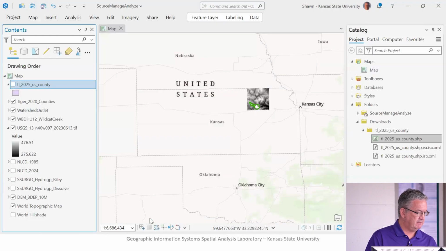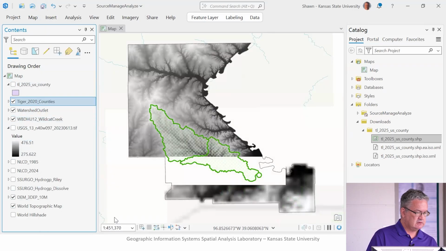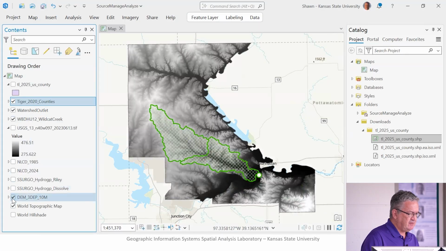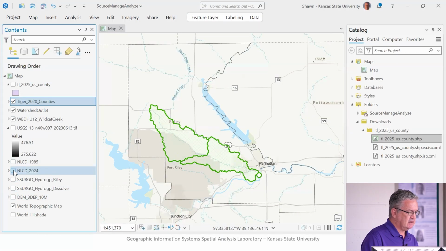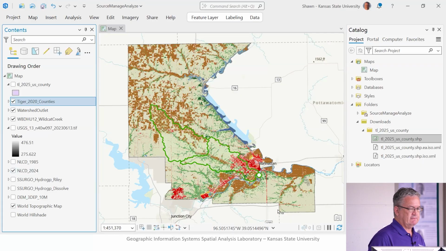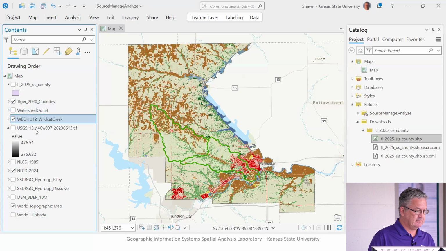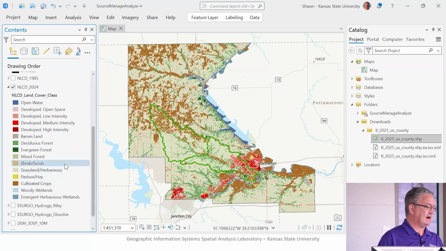I'm going to turn off my counties and my TIFF file here. I'm going to zoom in to Riley County. And rather than the DEM, I want to turn on the layer called NLCD 2024. So I downloaded from that website the 2024 annual NLCD. I extracted just the area inside of Riley County, and this is what that looks like. Okay, and if I expand the legend, you can see this is a modified Anderson Level 2 classification for land use, land cover.